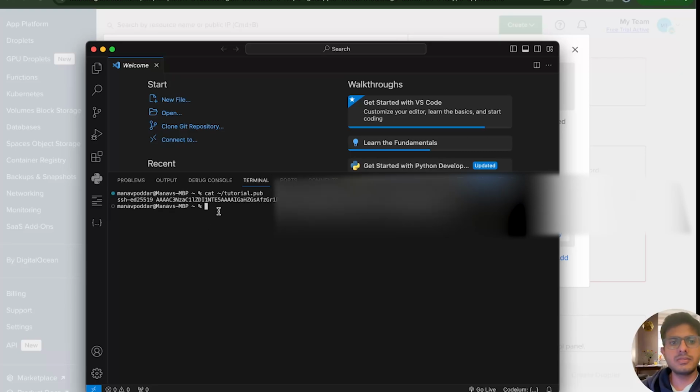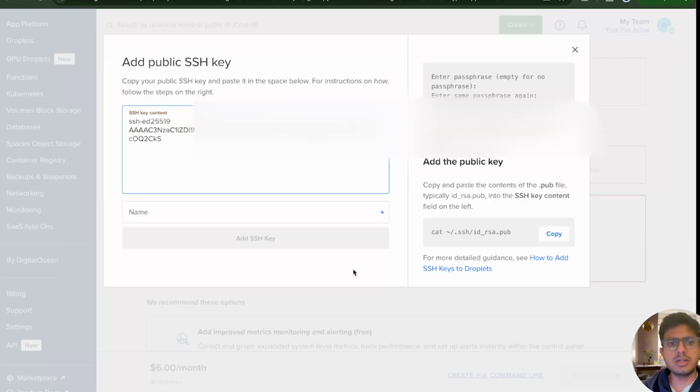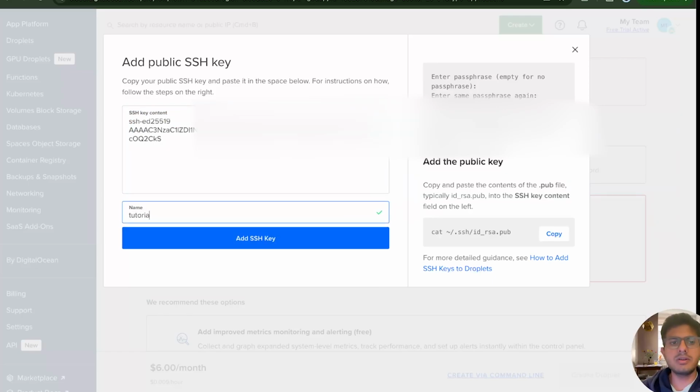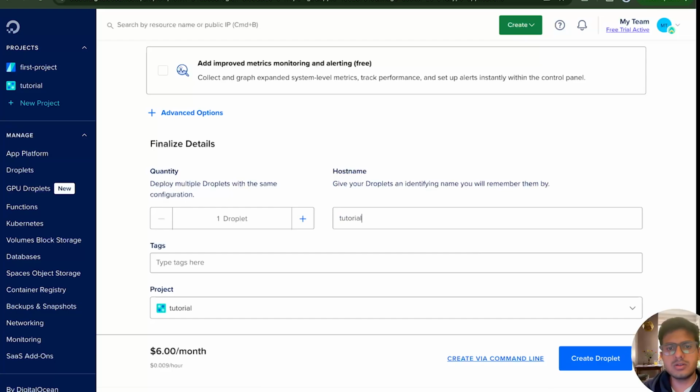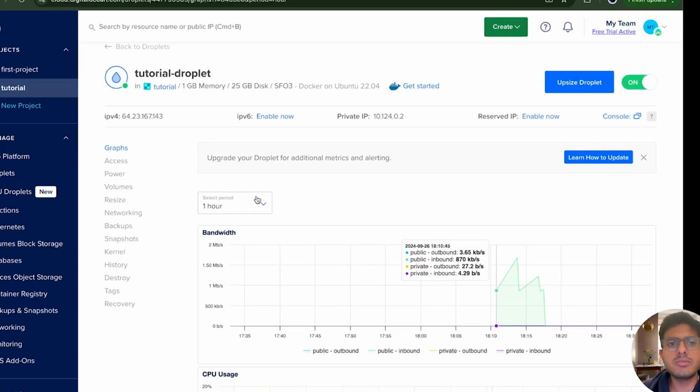Tutorial.pub. This is my SSH ID. And then here you'll add the key content. And name will be, I'm giving tutorial. Add SSH key, then tutorial droplet. Okay, so now that we have our droplet created, we have created our SSH keys.